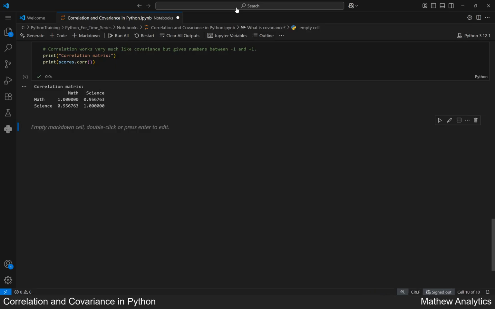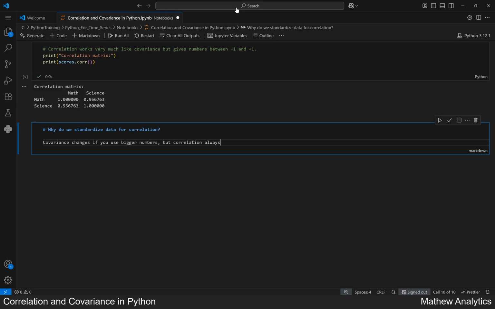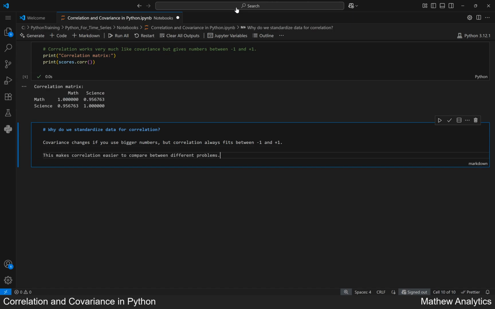Why do we standardize data for correlation? Covariance changes if you use bigger numbers, but correlation always fits between -1 and +1. This makes correlation easier to compare between different problems. Running the cell now.